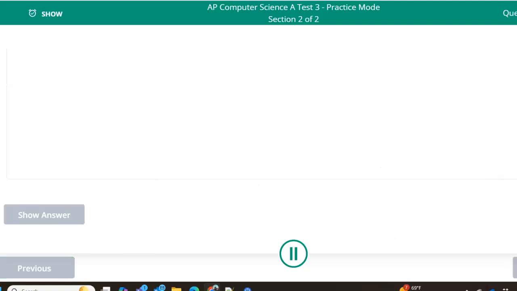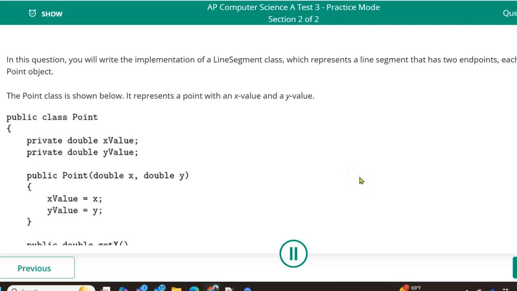All right. Next question. The second question is always, I'm not sure how to describe the first question. It's kind of an algorithm question that tests your ability to write methods, to call methods. The second question in free response is always a class implementation.